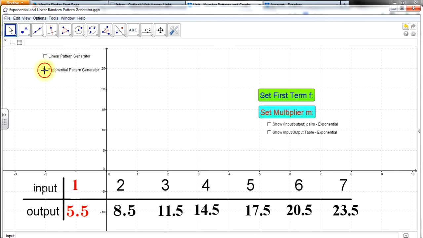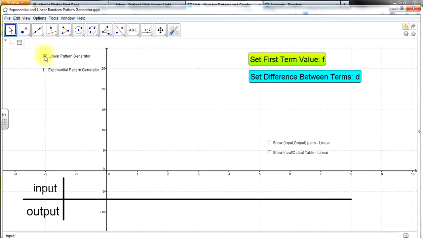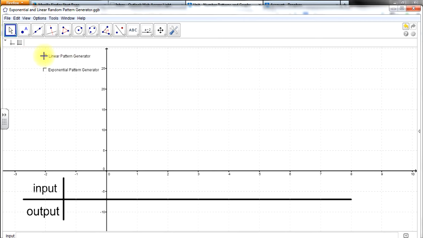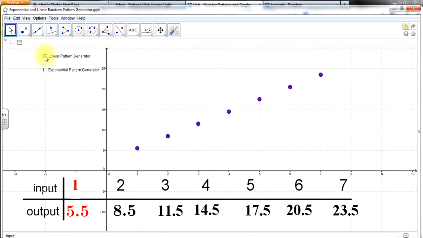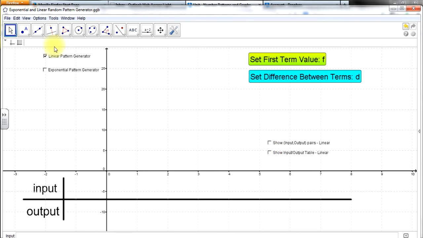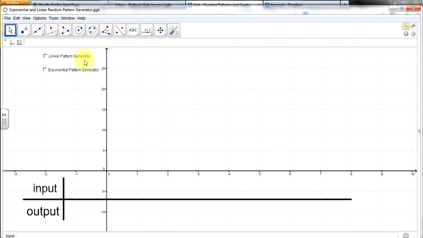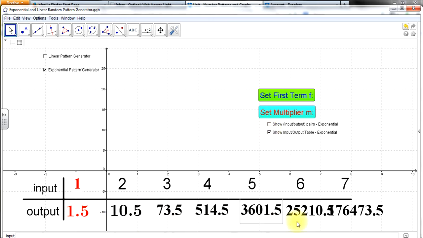Same deal with exponential. If you click the exponential pattern generator, set first term, if stuff gets left shown, uncheck it before you uncheck the linear pattern. What I mean by that is, if I have this and I don't want to do linear anymore, I want to do exponential, so I'm going to hide linear. The table and the graph still stay there, so you have to go back into the linear pattern generator and uncheck what we don't want shown. Then we can go to exponential. Set the first term, set the multiplier, show the table. Now we have an exponential pattern.